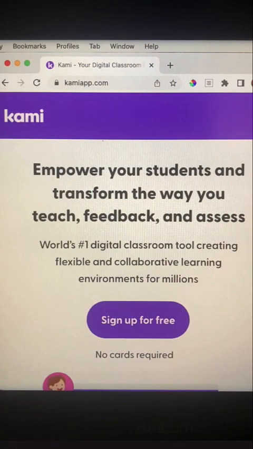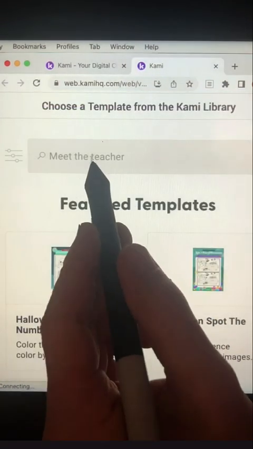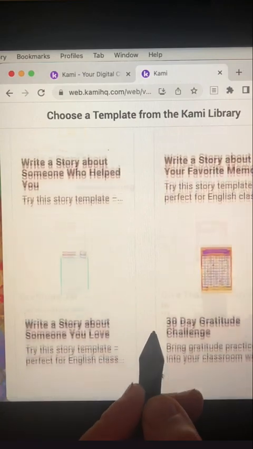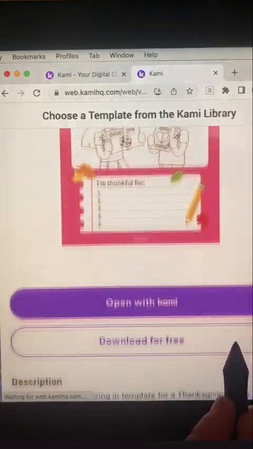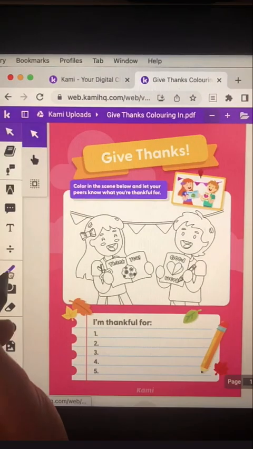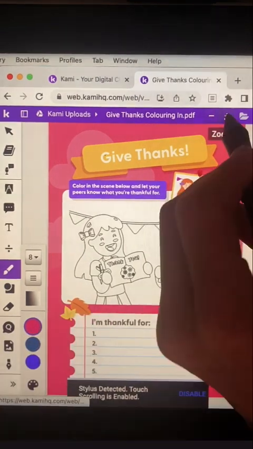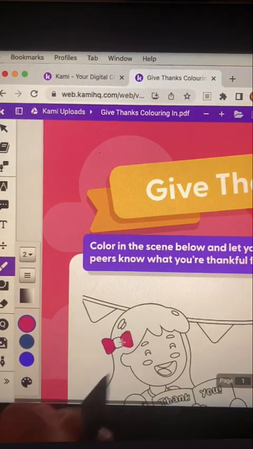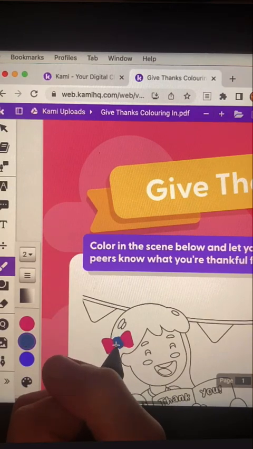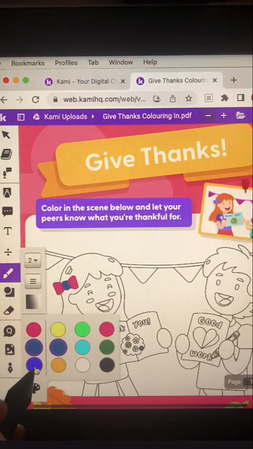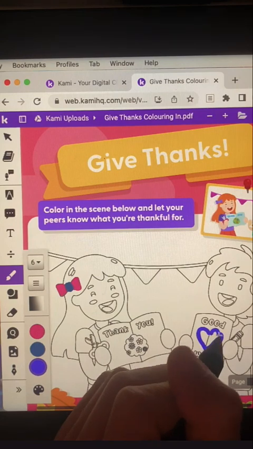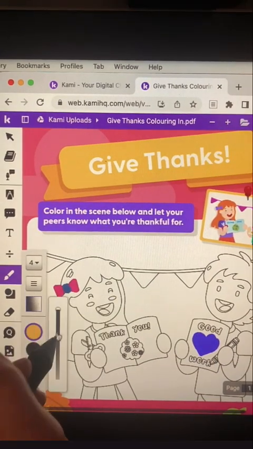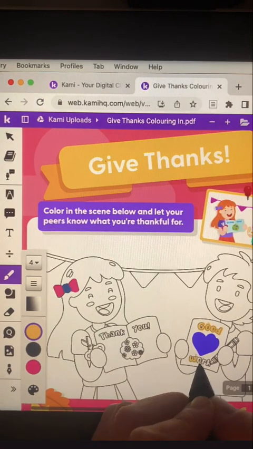Hi everyone, this is Stacy Roshan, and as we get close to the holidays and Thanksgiving, I wanted to share a quick little bit of inspiration for using one of the templates in Kami to have students do a little coloring activity, typing in a couple things that they're thankful for, and then further personalizing with a bit of voice, perhaps even video, and even adding in a little picture of themselves. I hope you enjoy.